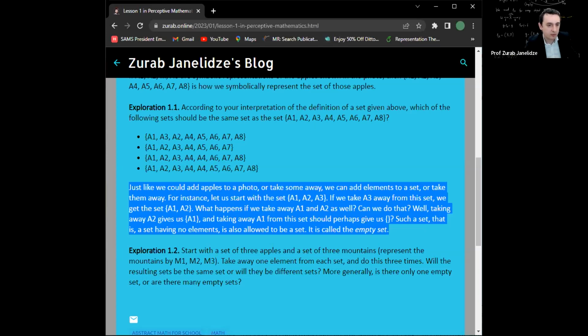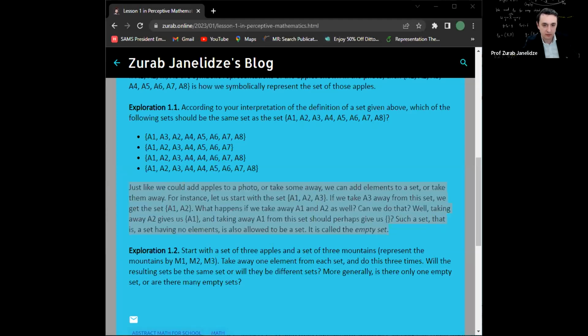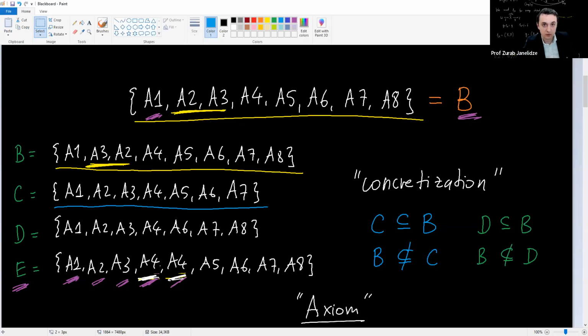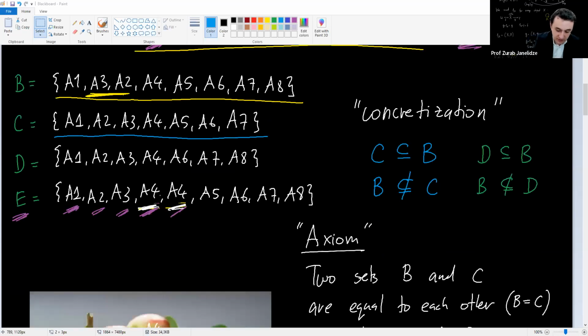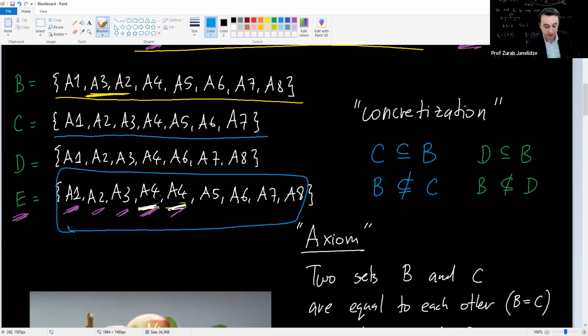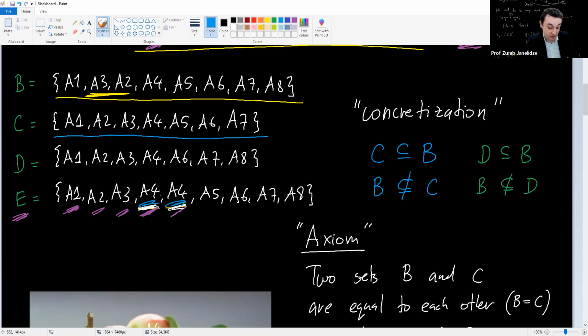Oh, sorry. So the number of elements in a set E does not matter as long as it consists of every element set B has. Well, that's a good question, Jakob. The thing is that when we count elements in a set, we count according to which of them are distinct from each other. So we wouldn't say that E has 9 elements, even though in the list they appear to be 9 of them because A4 has been repeated twice. We would still say that E has 8 elements because repetition doesn't matter.